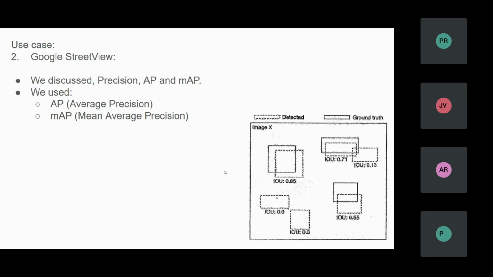As the model was making predictions, we discussed the metrics of precision, average precision, and mAP. But we decided to go with average precision and mean average precision. Average precision was selected to measure the overall detections made by the model on a single class.